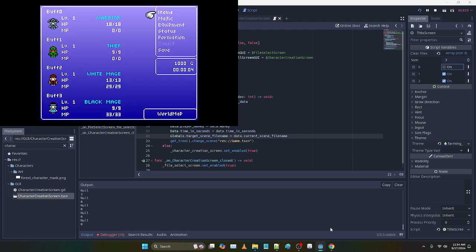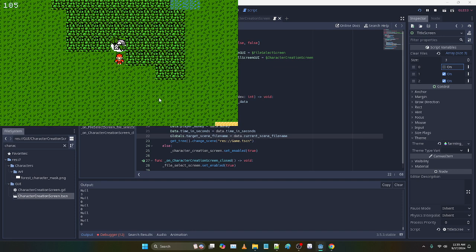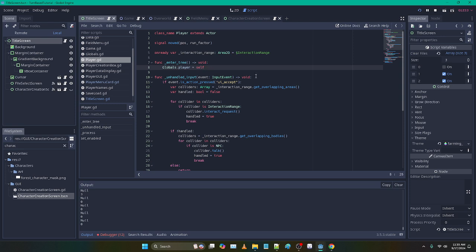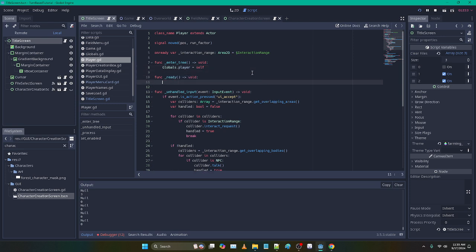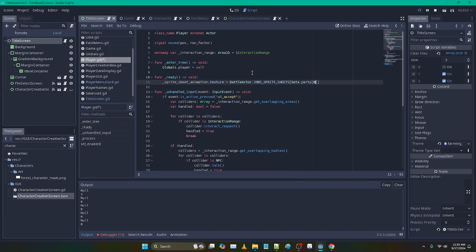Now, one of the final things I need to do before tackling this problem here, where I have to actually implement all these new stats and XP and leveling up, is we need to send that sprite to the player. And that's actually really easy. Go to ready. Do sprite sheet animation set sprite. So it's gonna be battle actor dot job sprite sheets and it's gonna be data dot party 0. We get the first party member and then we're gonna get their job.